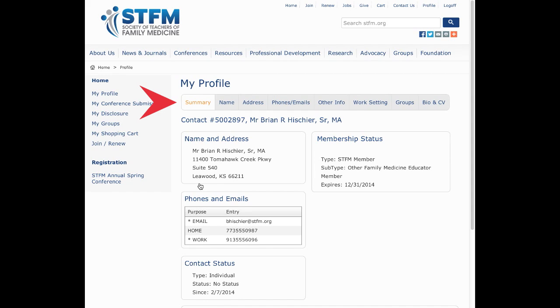Along the top, you're going to see summary, name, address, and so on. The summary page gives you all the current information added into your profile. If you need to edit any of that information, you choose the appropriate tab.